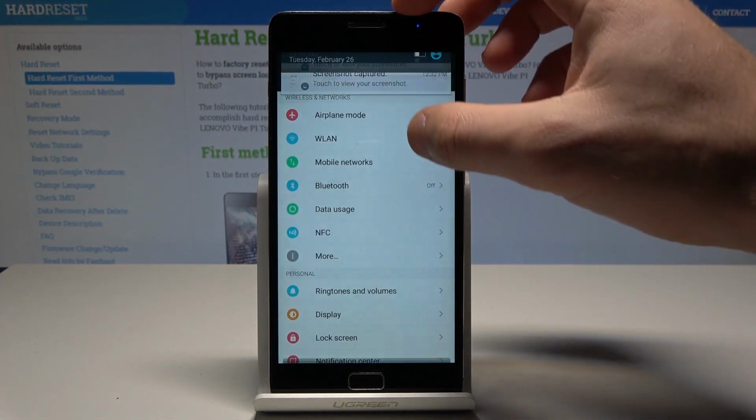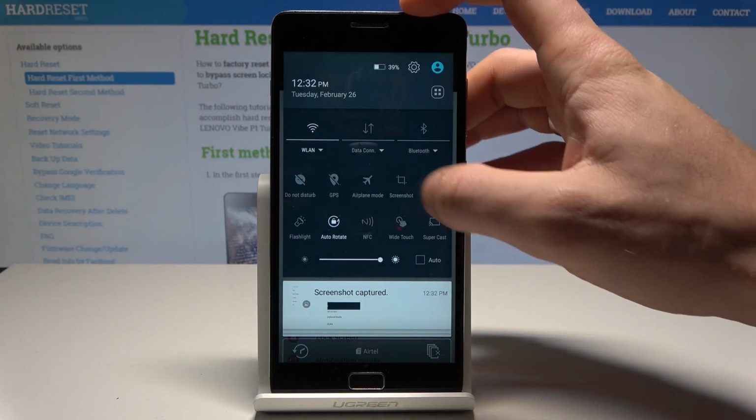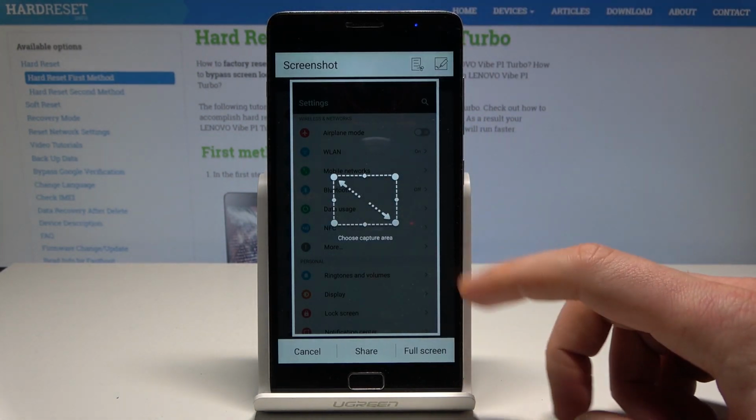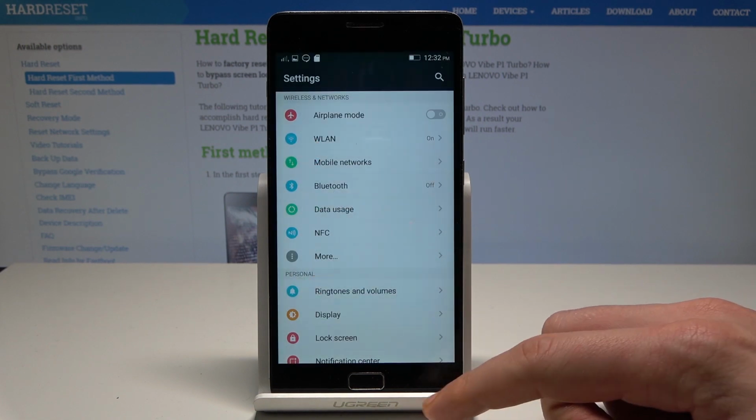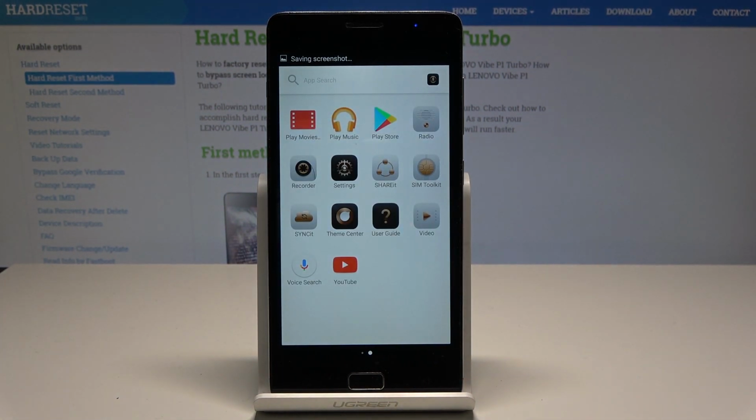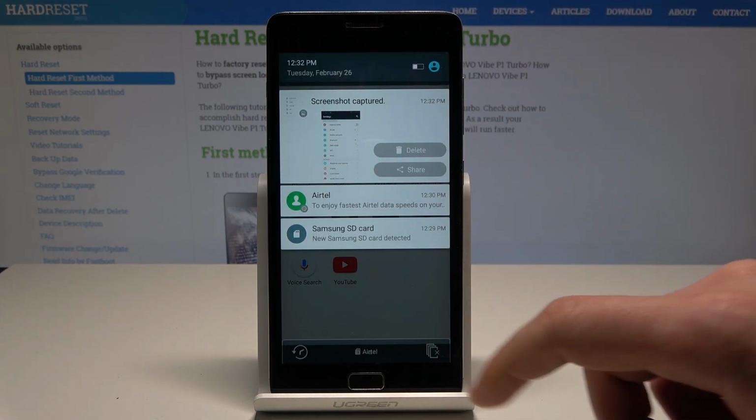All right, let me also do it again. Let's tap screenshot, and this time let me save the full screen, and that's it. So everything went well. Now if you would like to share, edit, delete or do something else with your screenshot, let's use the upper bar and tap screenshot captured.